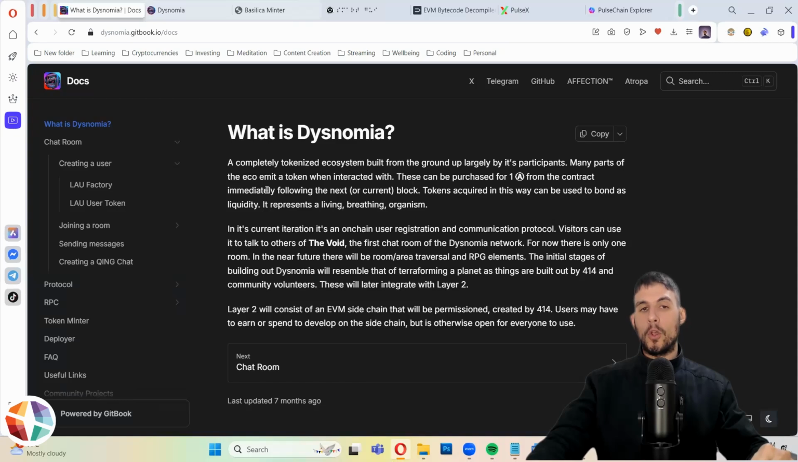What is Dysnomia? A completely tokenized ecosystem built from the ground up, largely by its participants. Many parts of the ecosystem emit a token when interacted with. These can be purchased for one affection from the contract immediately following the next or current block. Tokens acquired in this way can be used to bond as liquidity. It represents a living, breathing organism.